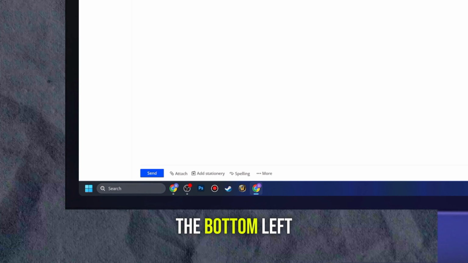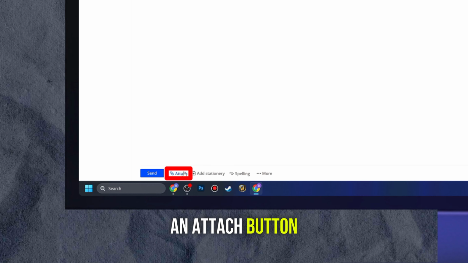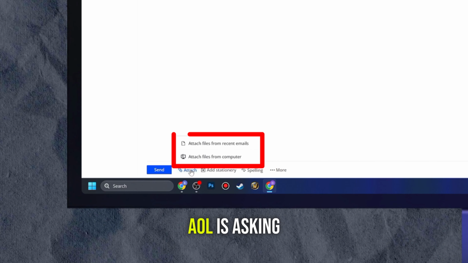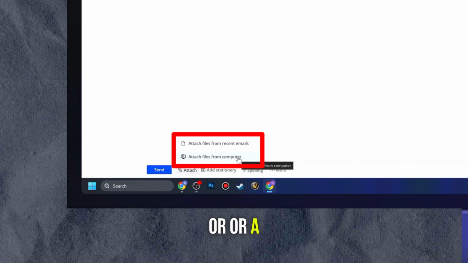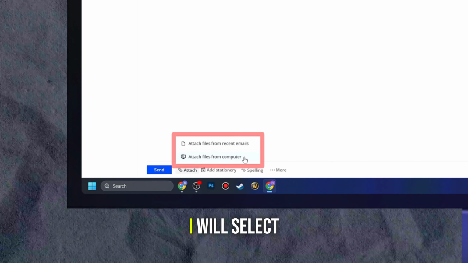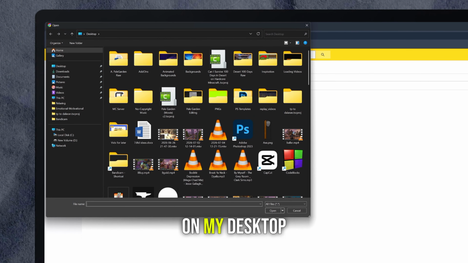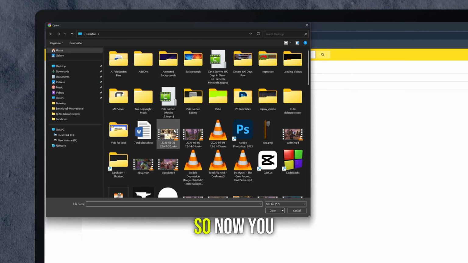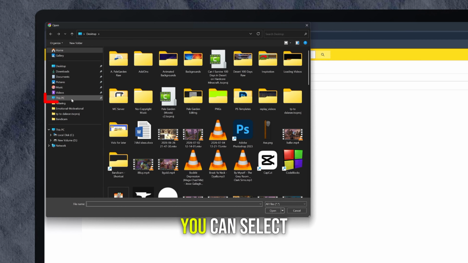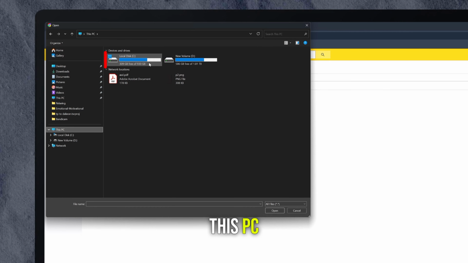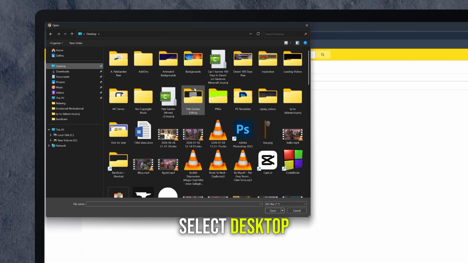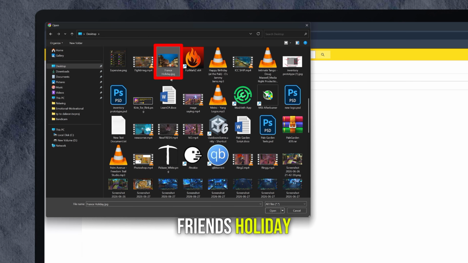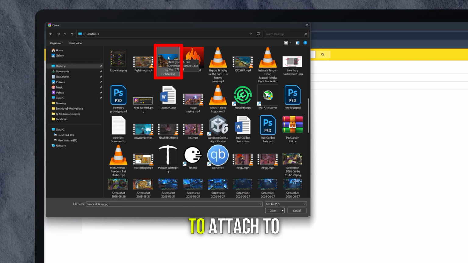So now in the bottom left, you will see an attach button. Let's select it, and now AOL is asking you if you'd like to attach something from a recent email or a file locally from your computer. I will select this because I have a photo on my desktop which I would like to upload. So now you'll have to go into your computer. You can select, as an example, this PC, go into C drive or D drive or wherever you have the photo which you'd like to attach. I have it on my desktop, so I'll select desktop. I have it right here. It's friends holiday. This is the photo which I'd like to attach to the email.